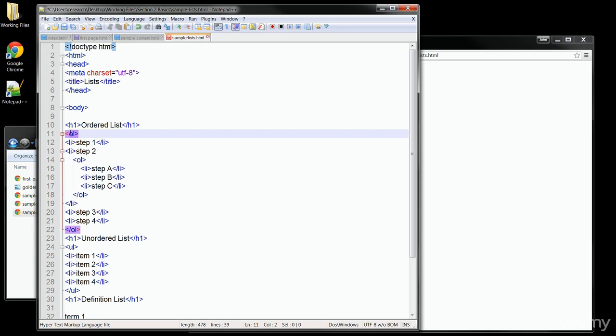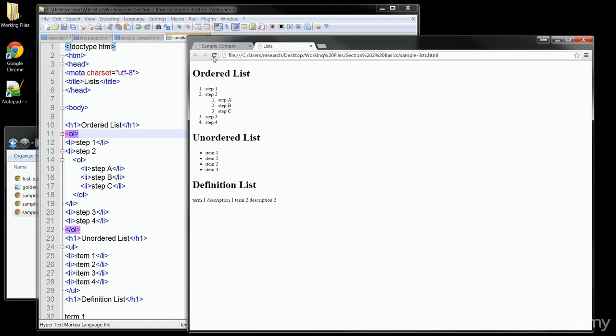Now let's save our changes, and we'll go back over to the browser and see how this looks. I'll refresh the page, and you can see that our second list has been inserted right here at step 2, and it's also been indented again to show that it's part of step 2. It has its own numbering system, and the original numbering picks up after the second nested list is through, so we can see this is a complete list.